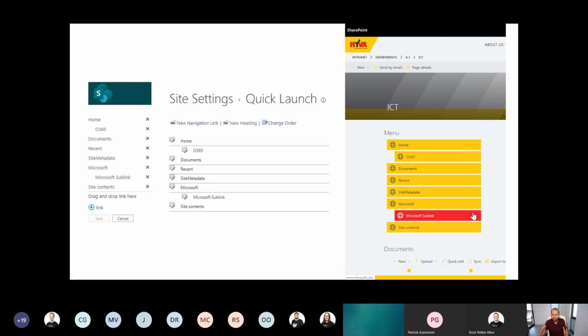So it doesn't work in the pages of a communication site, but it does work in the site settings of a communication site. So even if you don't want to go to the quick launch settings in site settings, you can still use the left-hand navigation to drag and drop links there, to add links, to modify the order, etc. You can literally pick up a link, drop it somewhere else, make it indent, go to a second level, put it somewhere else, etc.